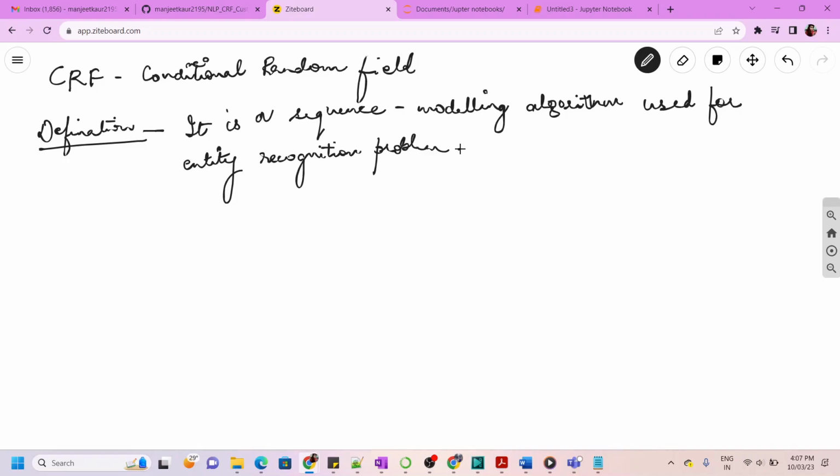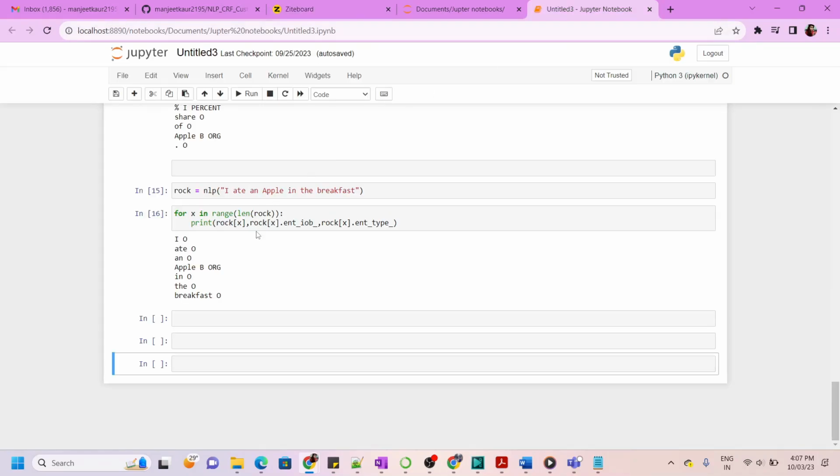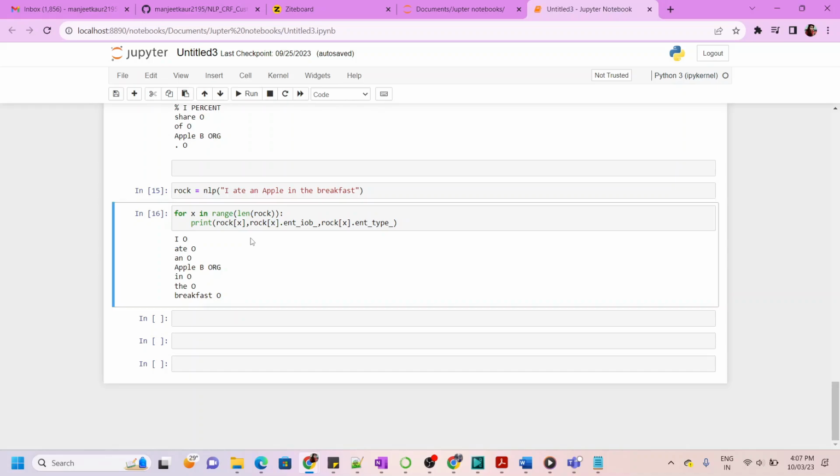Now coming to the named entity recognition, let me jump onto my Jupyter notebook. Herein you can see that I have one sequence with me. This is "I ate an apple in the breakfast." I have loaded it into a variable, and then I have tried to find the labels. As you can see, "I ate an apple." The apple here is having a B, that is the beginning of an organization, which definitely is not true here because this is not an organization, apple in this particular sentence.